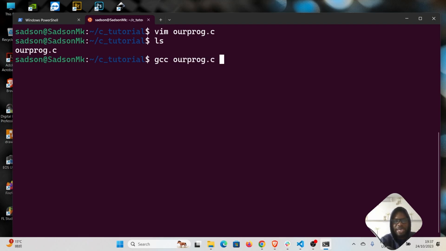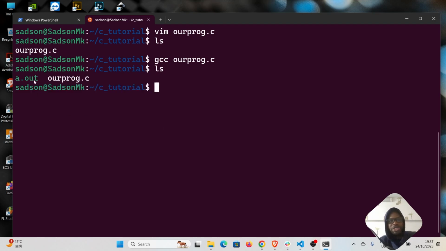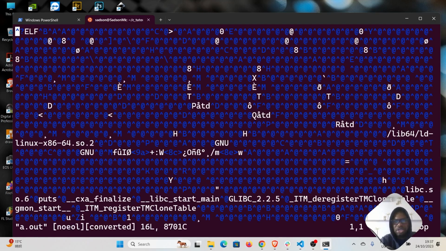Once you press enter, you will see something here. You will see an a.out. It's the default name that is given to your output file, to your compiled file. C is a compiled language. Whatever we wrote is going to be translated or compiled into some instruction that the computer understands. So if we are to check what is inside a.out, it's some kind of gibberish. Let's see. You see this.